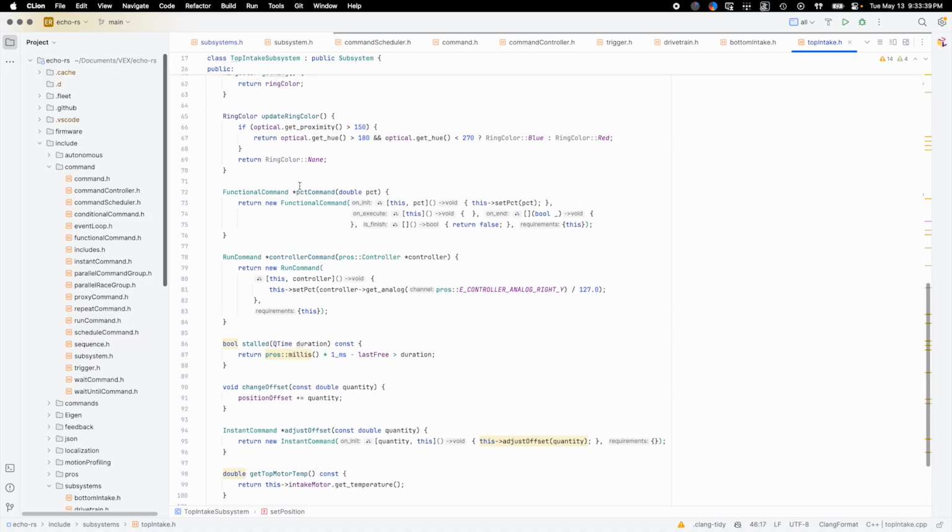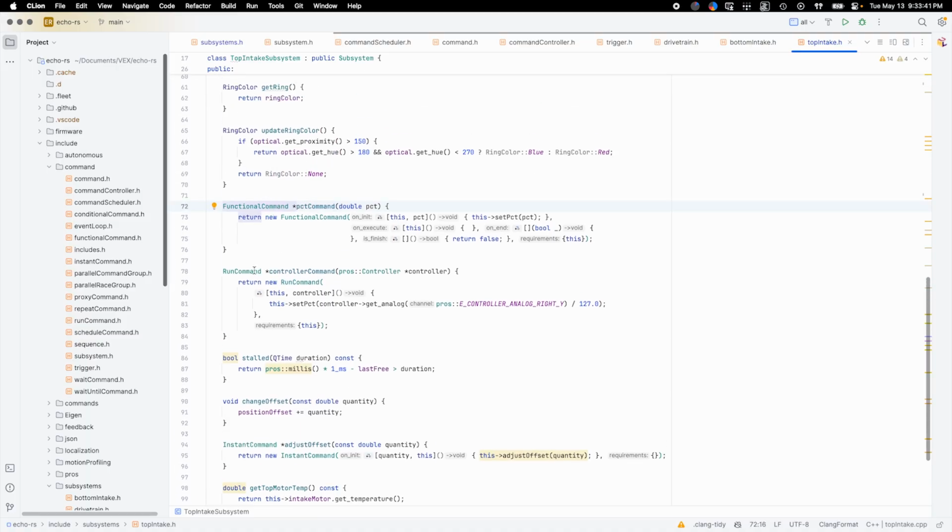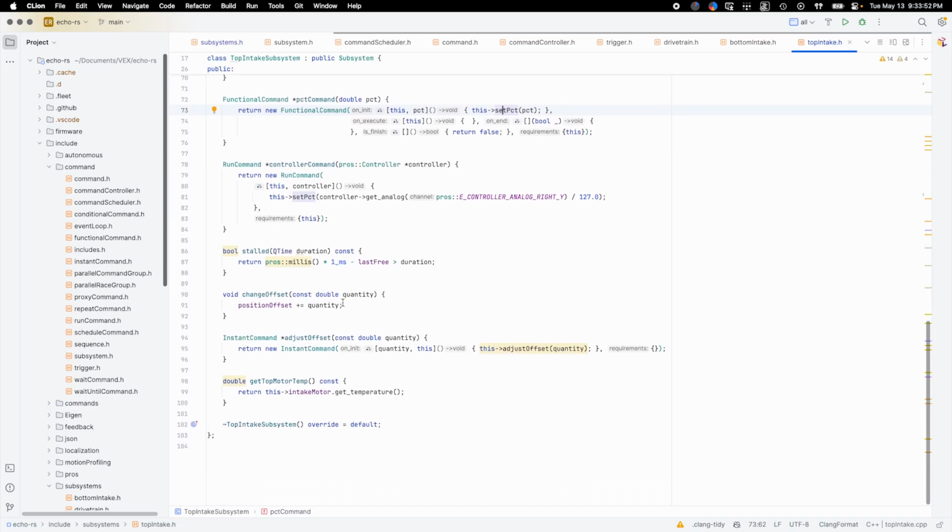Additionally, you can see that there's a couple of functional commands and run commands down here. And you can see that in these commands, it just returns a new instance of the command that requires the subsystem and has a set percent function.